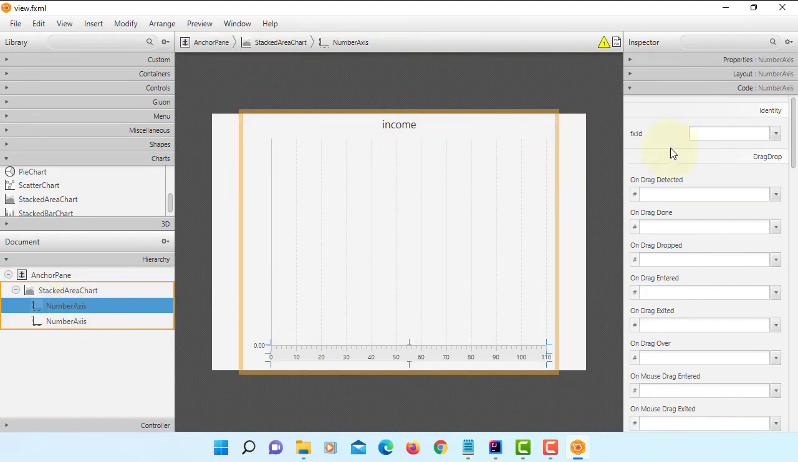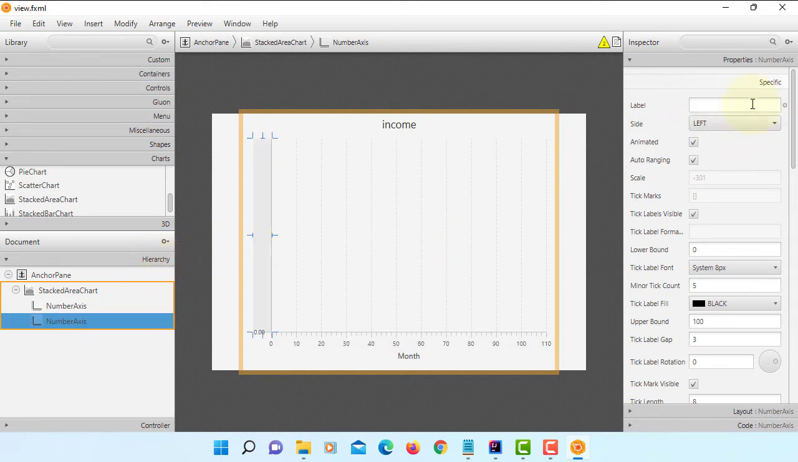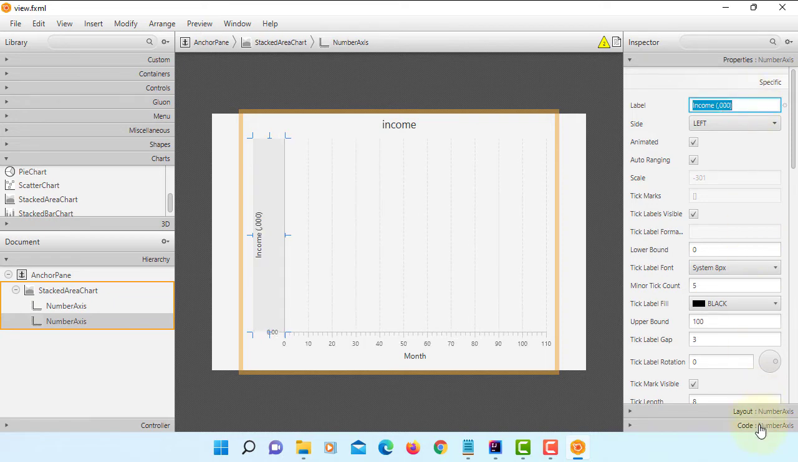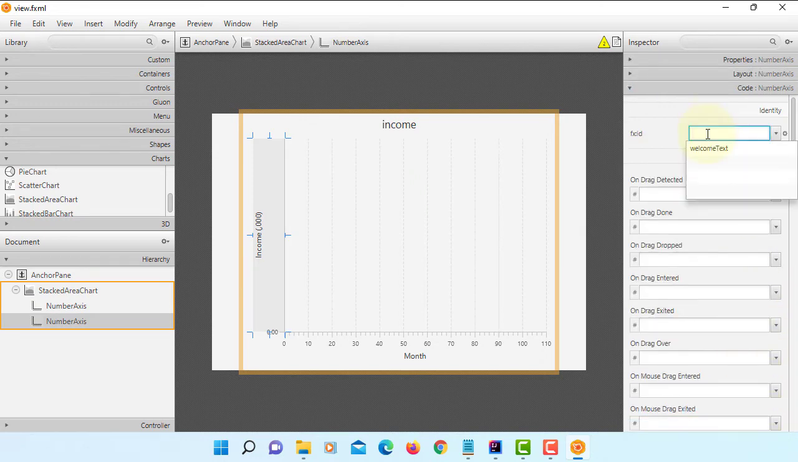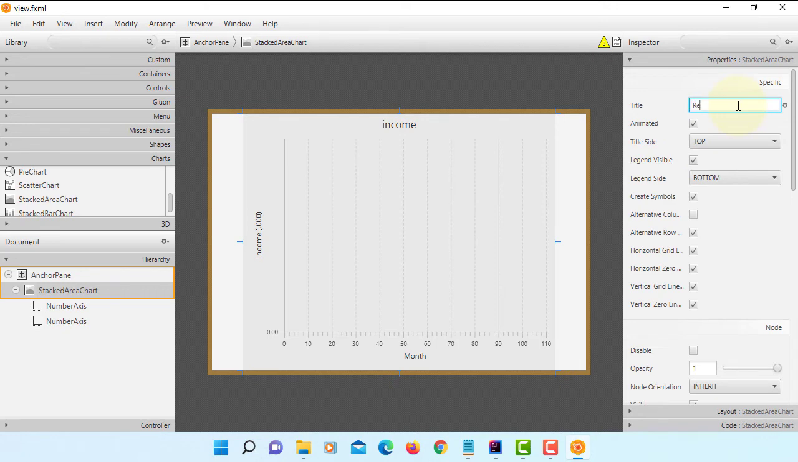So this looks like an X-axis. Let's put the label, change to be Months. This is income in thousands. For fx:id, I will say yAxis. For now, this is all. Okay, let me go back. Instead of saying income, let me change to revenue. Save it.